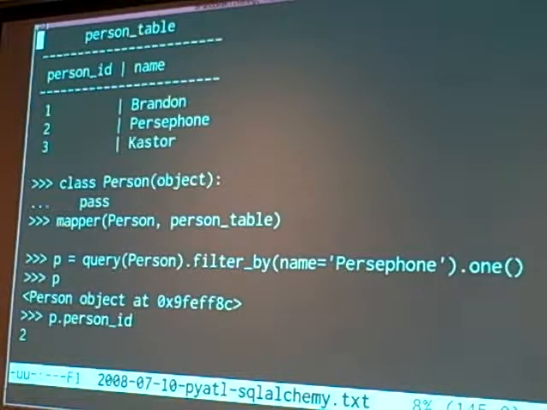I can tell SQLAlchemy I want to do a query for a person, and I want you to only select the ones whose name is Persephone and return to me the one object that it should retrieve from the database. What will the variable p be equal to after doing that query?